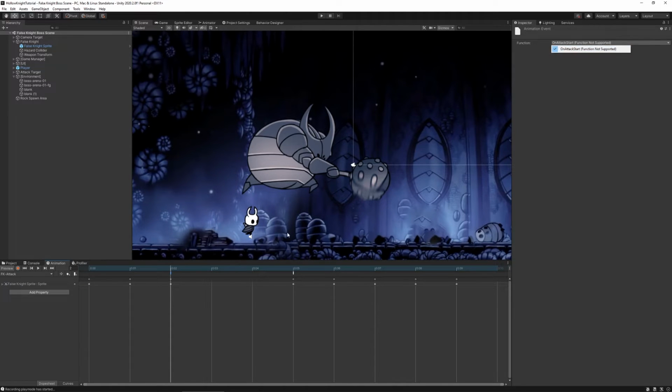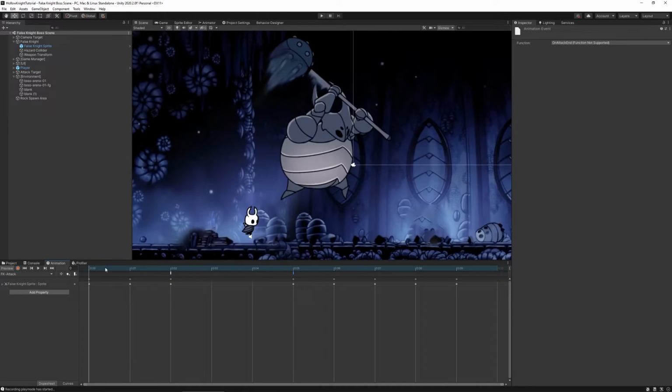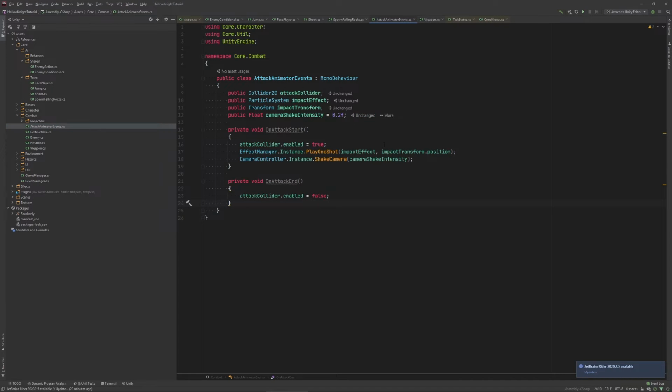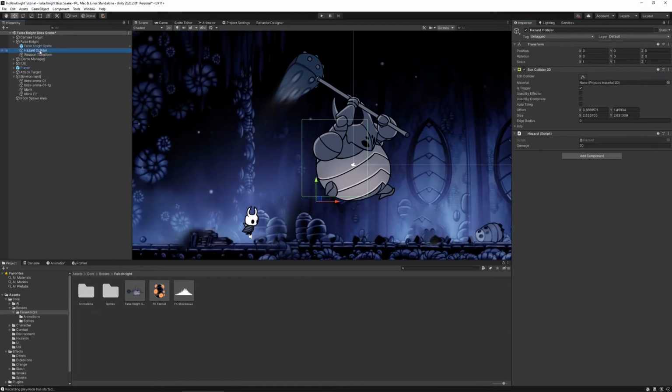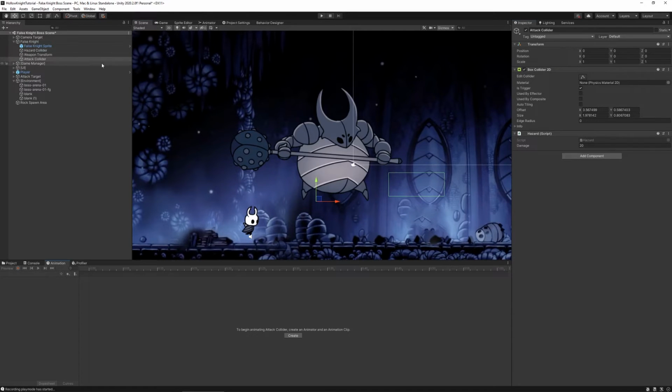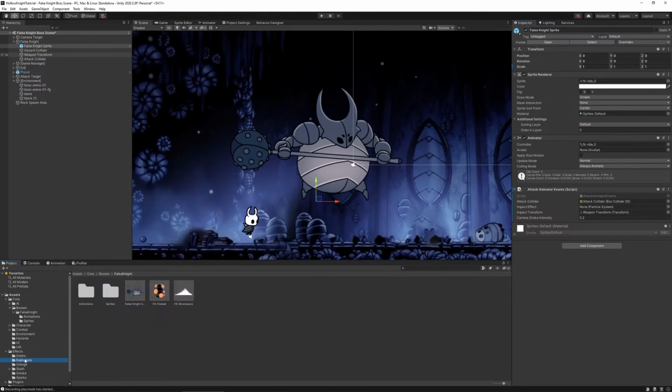And this is because we need to attach a script that actually contains these functions. And I already prepared such a script, which is called attack animator events, which just contains two functions, on attack start and on attack end. So if we put this on our sprite, where the animator component is also on, we should then be able to select these functions as animation events. So let's add another collider, attack collider, with another hazard component. And let's disable this by default because it is then toggled inside the attack animator events script. And finally assign the fields and we should be good to go.